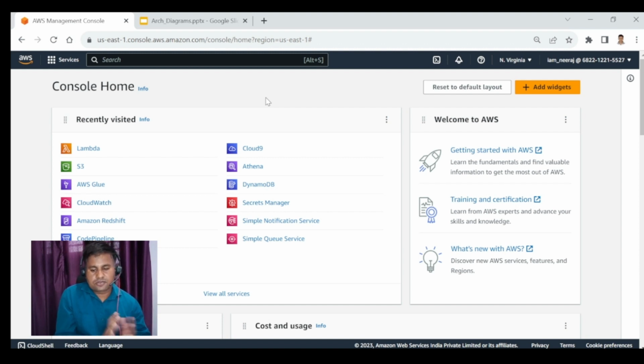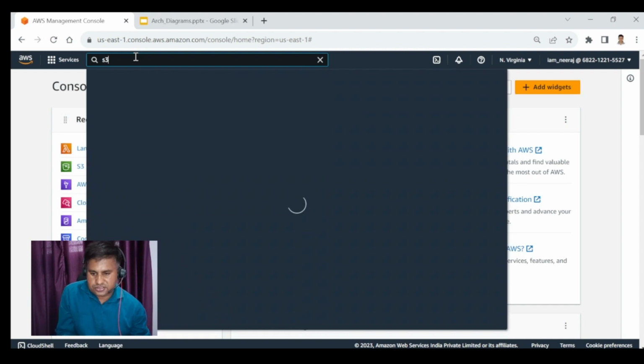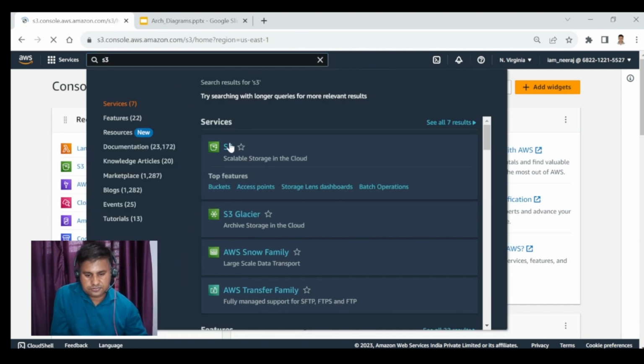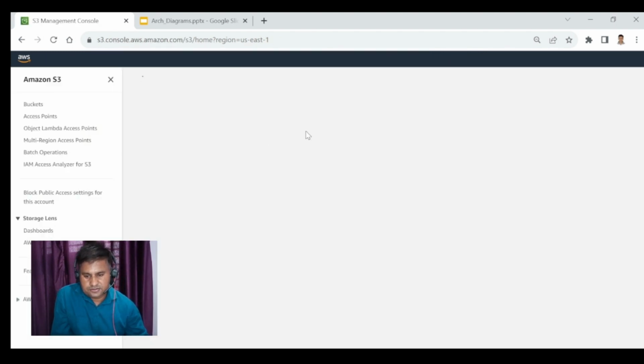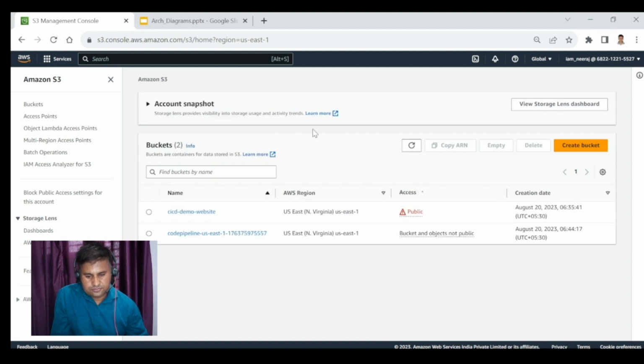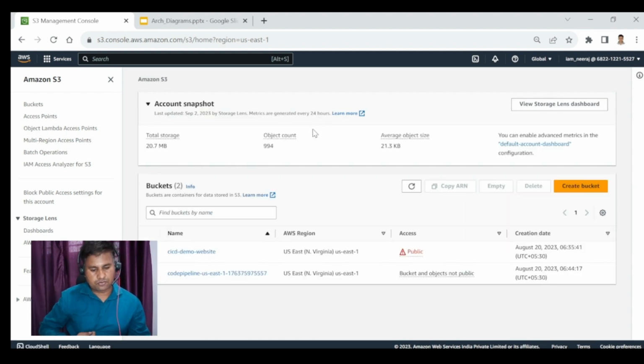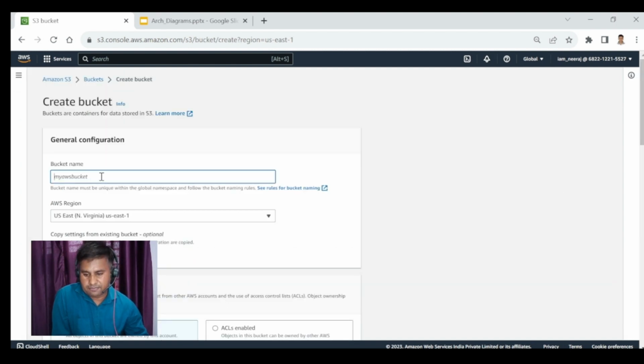Okay, so let's quickly start. First of all, we will be creating an S3 bucket where we can maintain our input and output data. So I will search for the S3 service. There are two buckets already available, which were created as part of a different project. But for our data engineering data pipeline project, we will be creating a new bucket. So I will click on create bucket and provide some name.